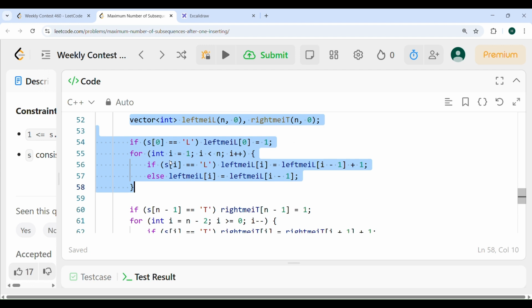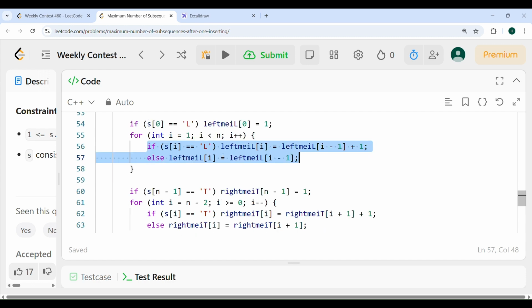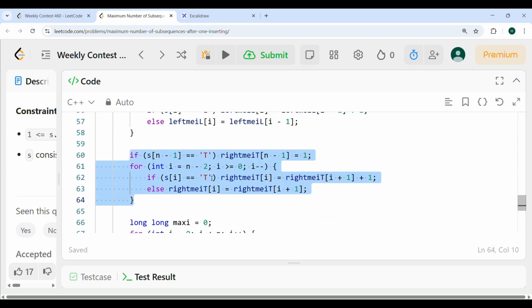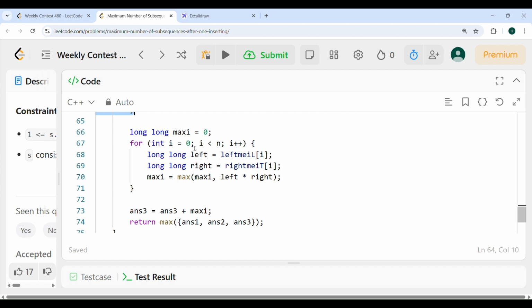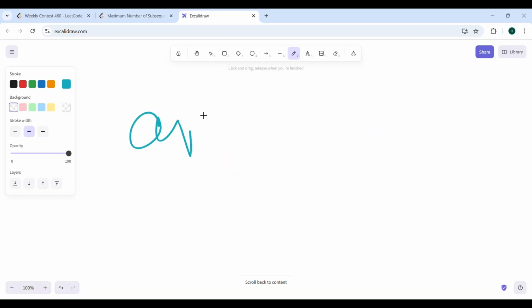So if you see, we traversed from n and did the same thing as we did in that find function. Similarly we did the same thing for the right function, and now we are starting from 0 to n, right? So for the left value, what is that? How many L's are there on the left, right? Left of L for i, right of T for i, and maxi is equal to max of maxi comma left into right. So this will give me an answer maxi, and ultimately in my answer 3 I will store answer 3 plus maxi.